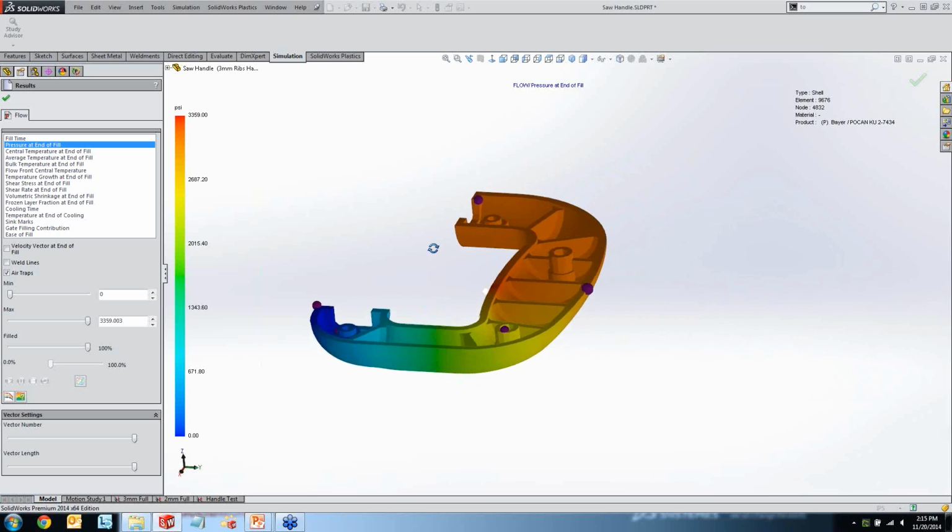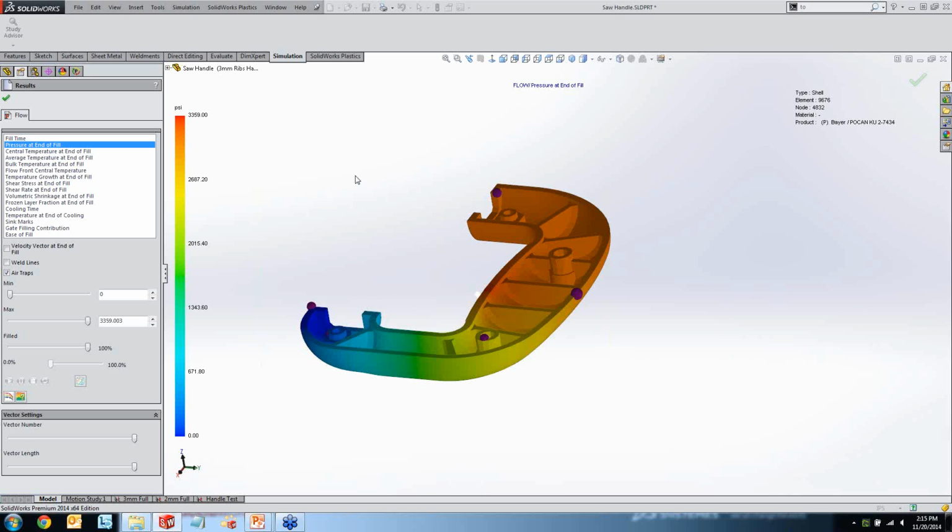And then we can also take a look at air traps. So all those purple dots that show up are where gases may get trapped inside of this mold as it's injecting. Luckily for this design, we picked a pretty good gate location, and all those air trap locations are pretty much on the parting line, so they're going to be pretty easy to vent. So I'm not going to be actually too concerned about those air traps in this case.